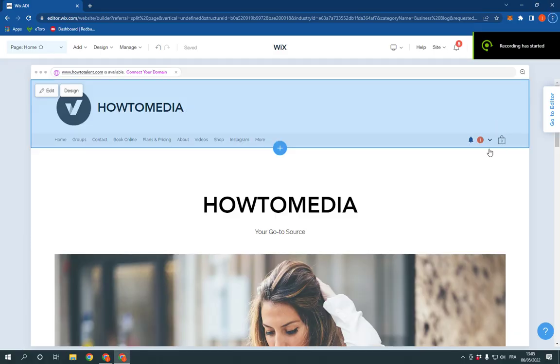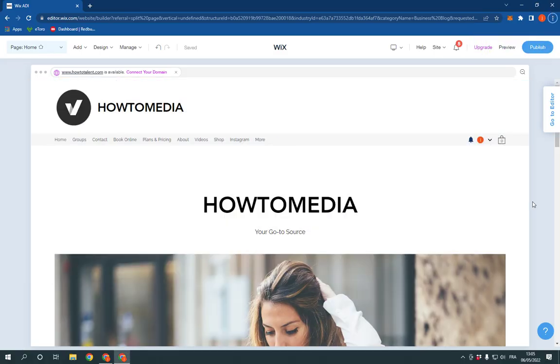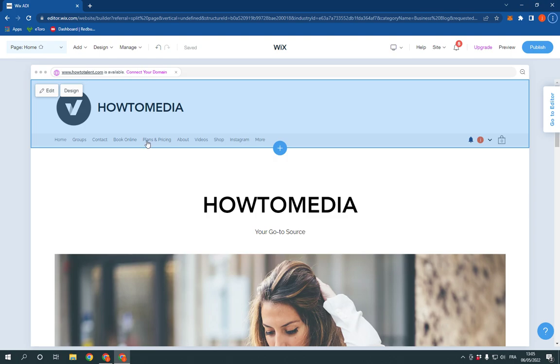How to add privacy page on your website menu on Wix. Hello guys, so all what you have to do simple is go to Wix. This is the home page.